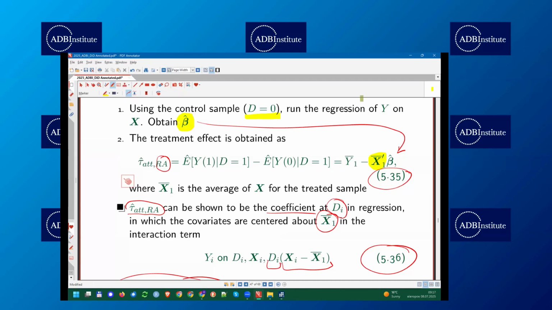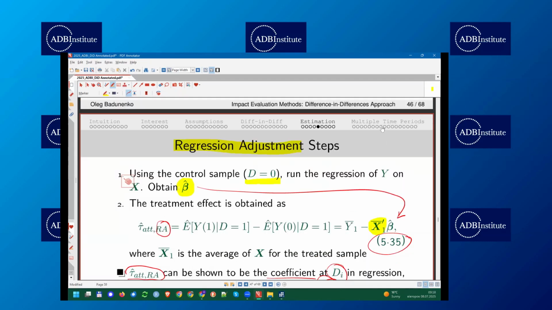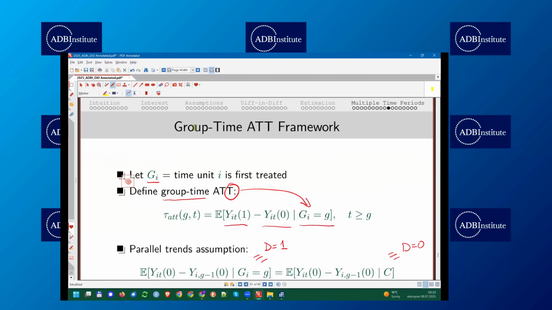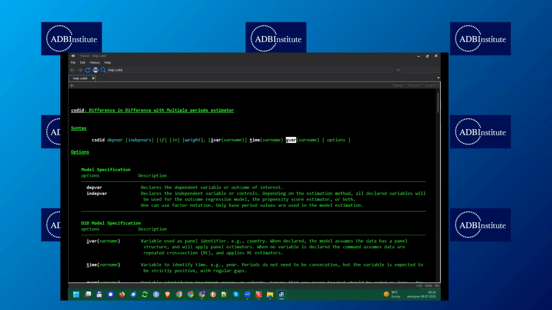Let's remind ourselves what we are dealing with here. Remember that the estimator that Callaway and Sant'Anna use is a group and time average treatment effect, right? So we have a group G and a time period T. So we need to specify this G variable, and G variable actually means the group or when it was treated for the first time. Okay.